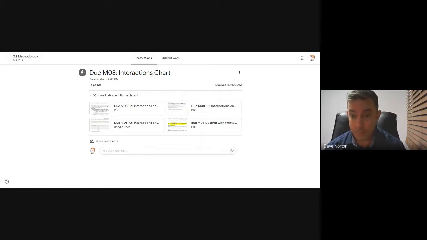I just wanted to make sure that everybody understood clearly the interactions chart, which is due M08. That's the end of week 4. So the interactions chart is your very first kind of lesson plan. And what we do in these planning activities in methodology is we take you from planning for low-level novices to planning for higher novices and planning for intermediates up to intermediate high in our program.